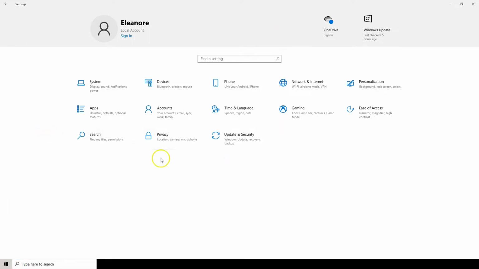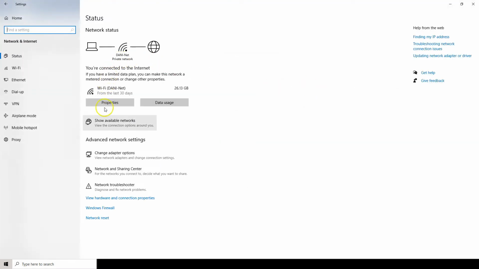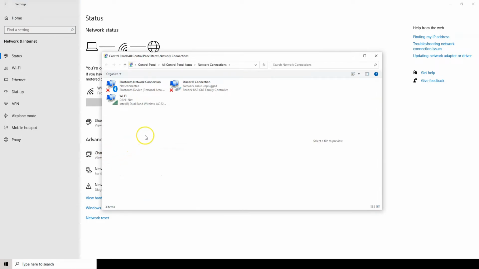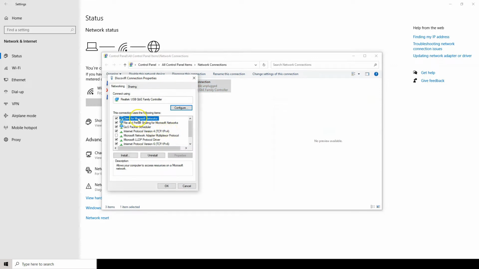Go into Network and Internet. From here, click on the Change Adapter Options button. If there are multiple, find which connection is the port that will be for the Discover. Rename this Discover Connection. Right-click and go into the Properties. Inside the Discover Connection Properties block, highlight the Internet Protocol Version 4. Click on Properties in the lower right.